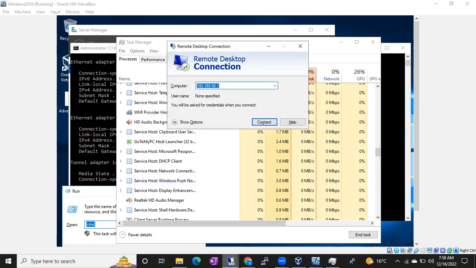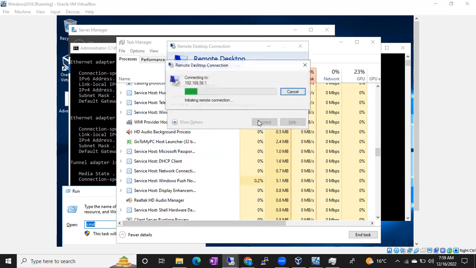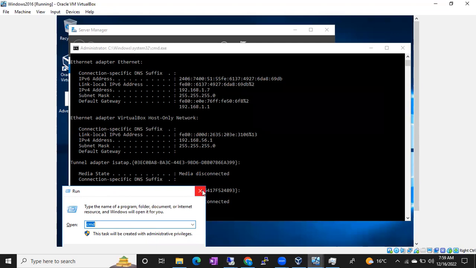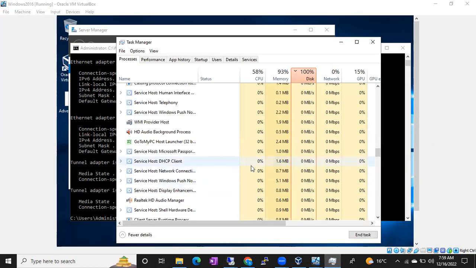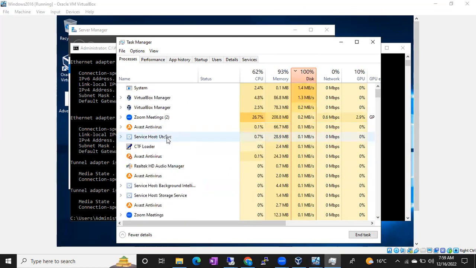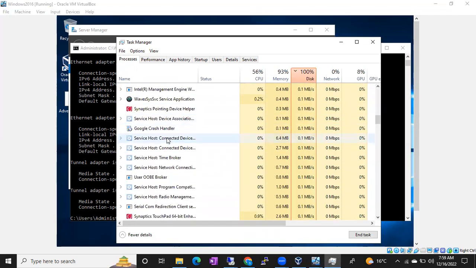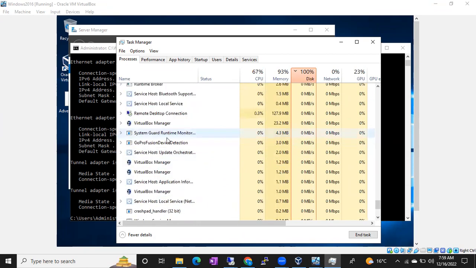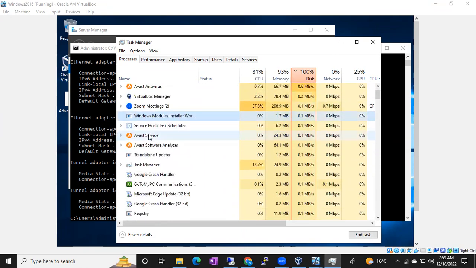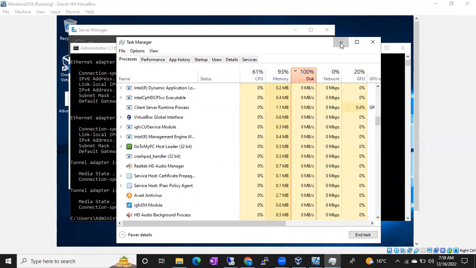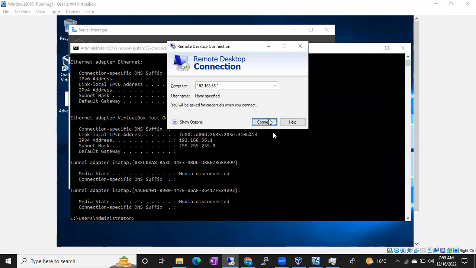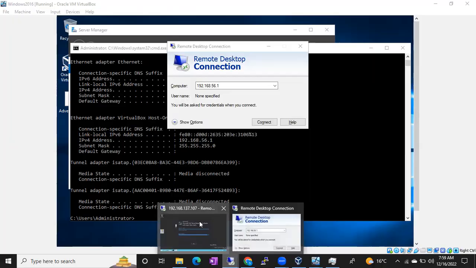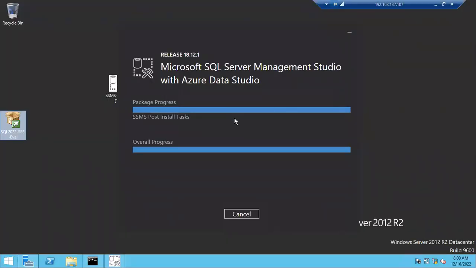Okay, why am I getting this error? Your computer could not connect another console on the remote computer because you already have a console session in progress. Which console session is in progress? You can connect to multiple VMs at a time. It's almost completed. We'll see. Let's see. I'll stop this console. We'll see whether it is going to work or not.